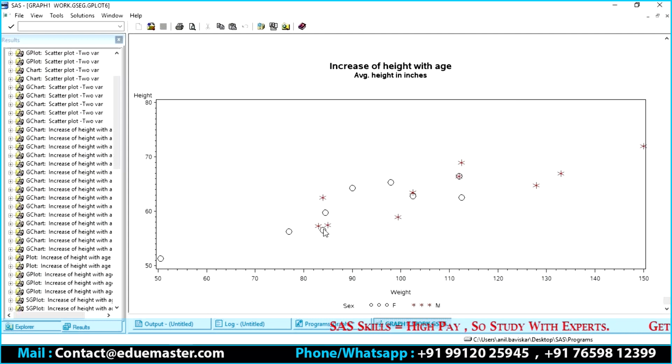Okay. So this round one is for females and star is for males. Okay. Between height and weight. Height you are getting on y-axis and weight you are getting it on x-axis. Okay.